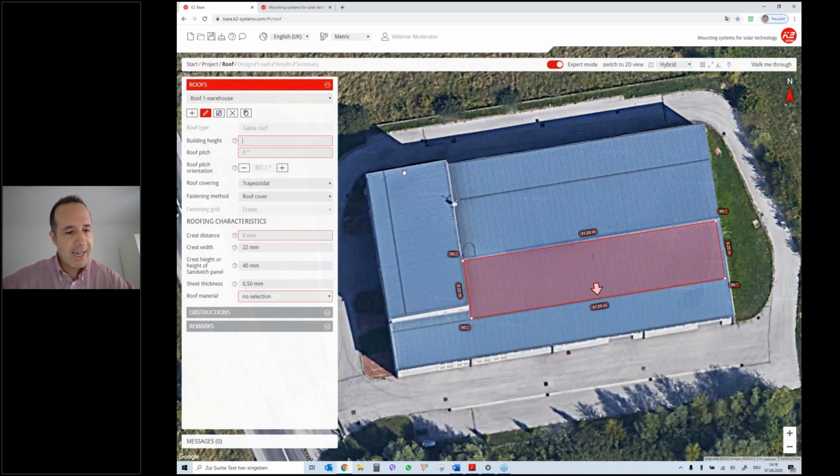So my building height in this case would be 11 meters. I have 25 degrees in roof pitch.